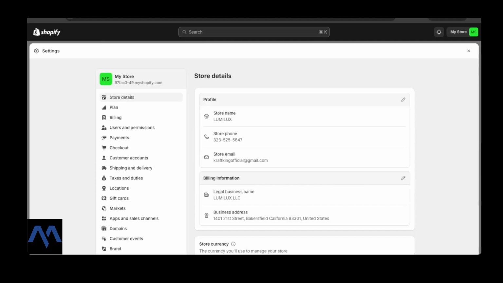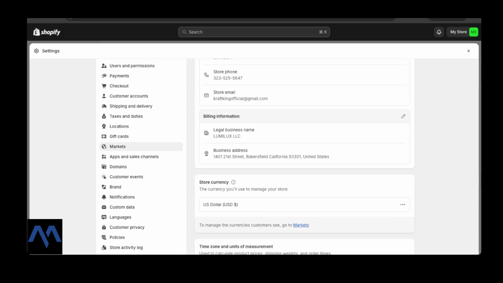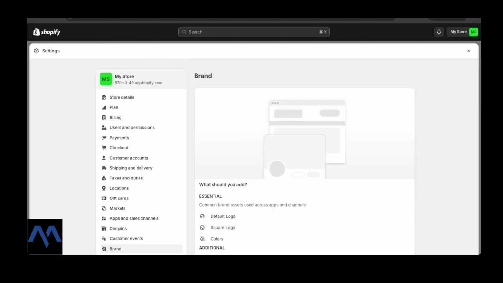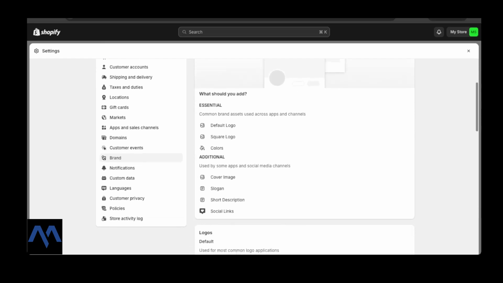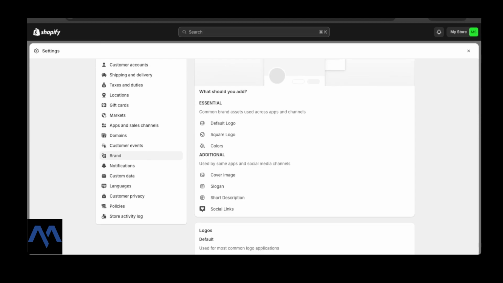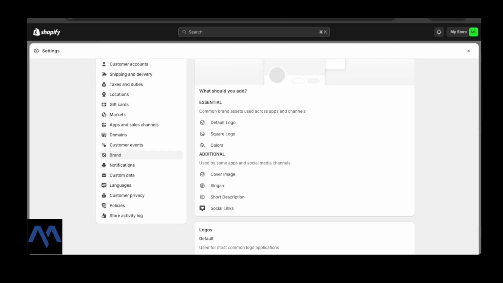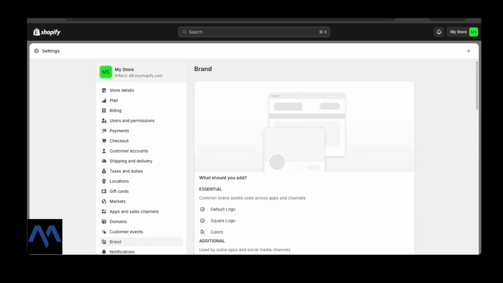So the next thing we will look at now is the brand section. And I know in one of the earlier modules, I spoke about that being a prerequisite. We spoke about a bunch of prerequisites that you need before you move forward. A lot of them will apply here. We need your logo, your square logo, your colors, cover image in some cases, slogan, short description, and social links. These are super important. You want to set up your store with all or most of this information because it helps your store show up better generally.